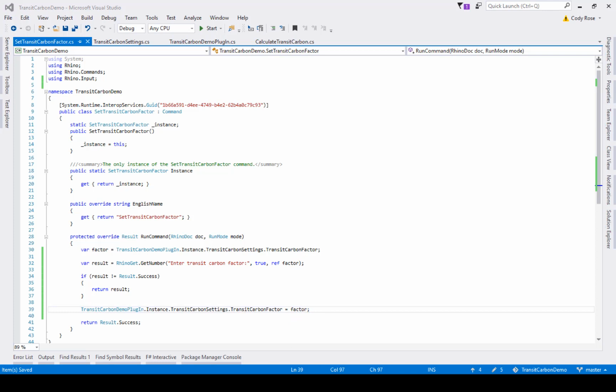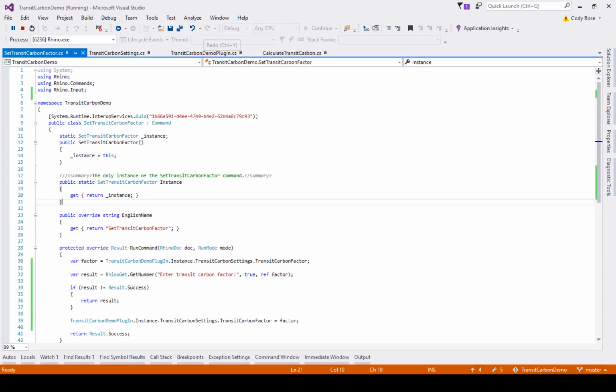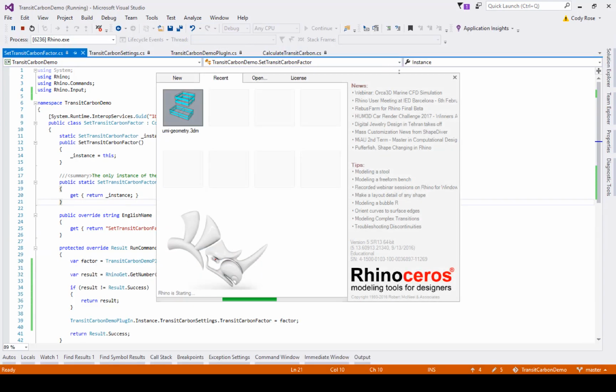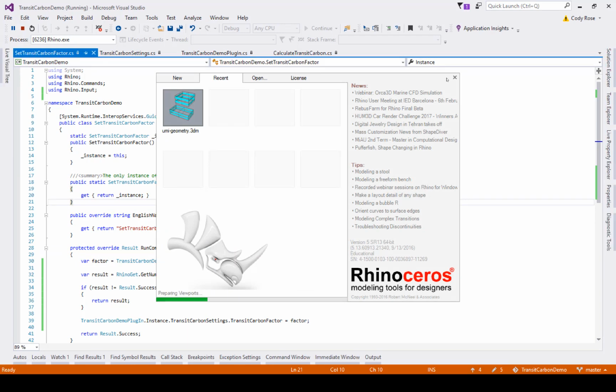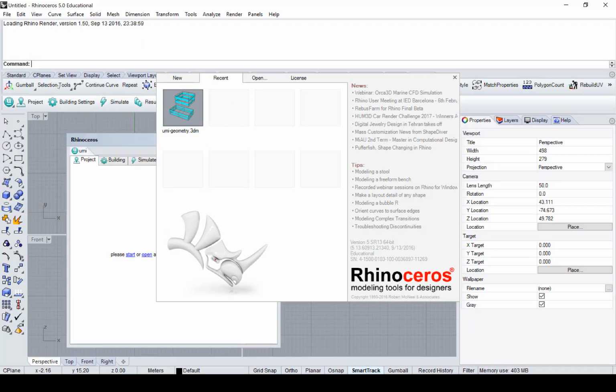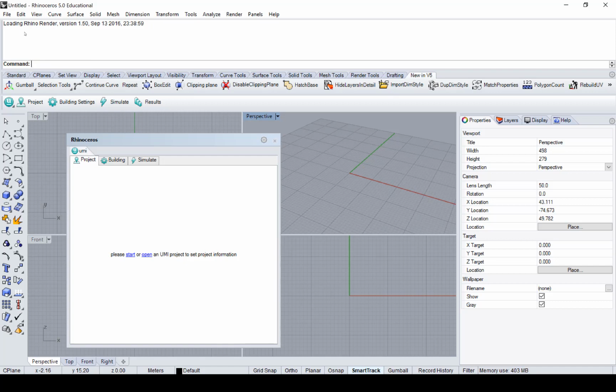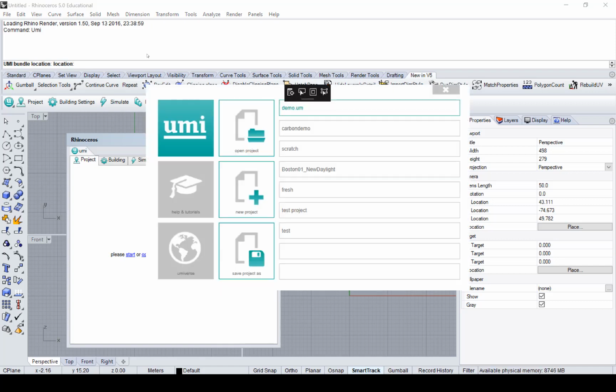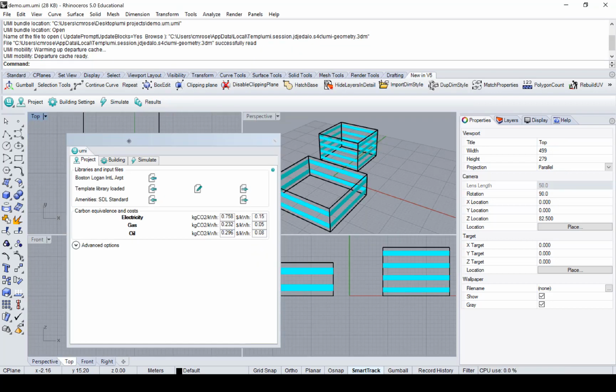At this point, nothing has been saved to the UMI bundle. We haven't interacted with the UMI at all. But let's take a moment to make sure that the plugin is still doing what we think it'll do. We can launch Rhino. And let's open that project we had before.